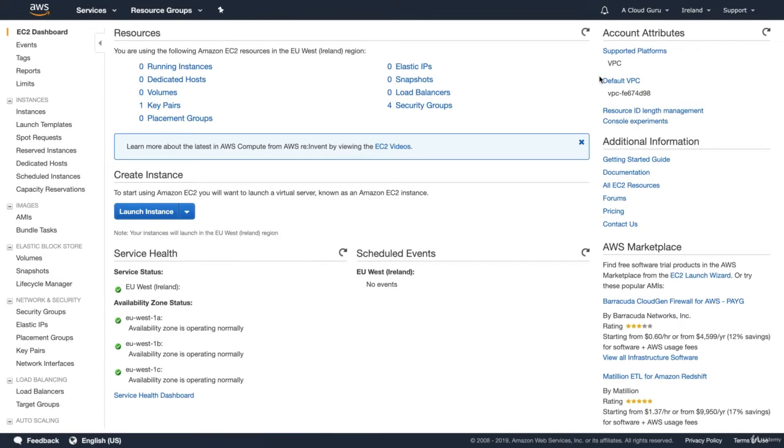So right now I'm in the Irish region, and I'm going to launch an instance. Now I want you to think about where you are. So physically I'm based in London, and I want to use a region that's very close to me because we're going to be looking at latency and then geographical routing as well. So I'm going to pick Ireland.